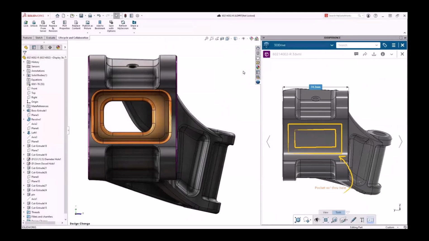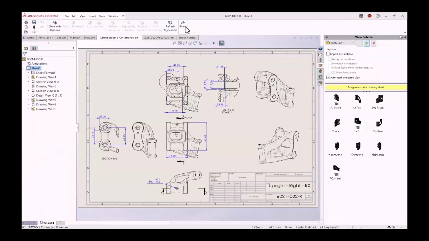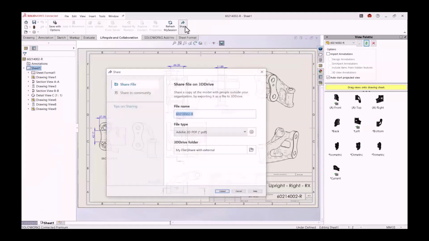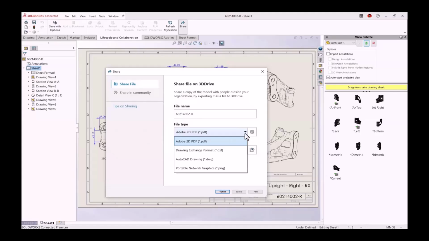And not only can you share parts, but you can share also drawings. And here you can decide the format. So I can share as a DWG, PDF, DXF. I decide what kind of sharing I want to do.